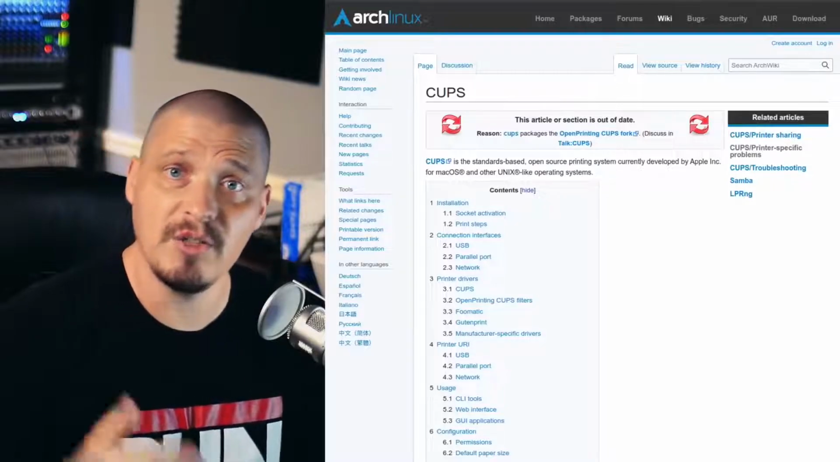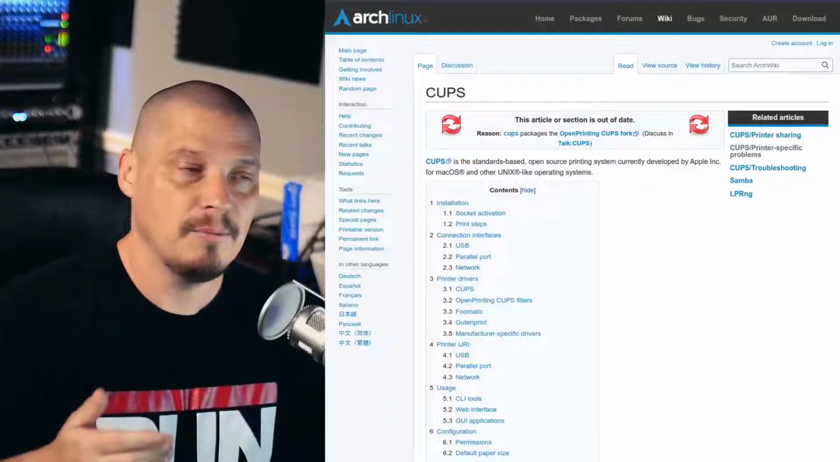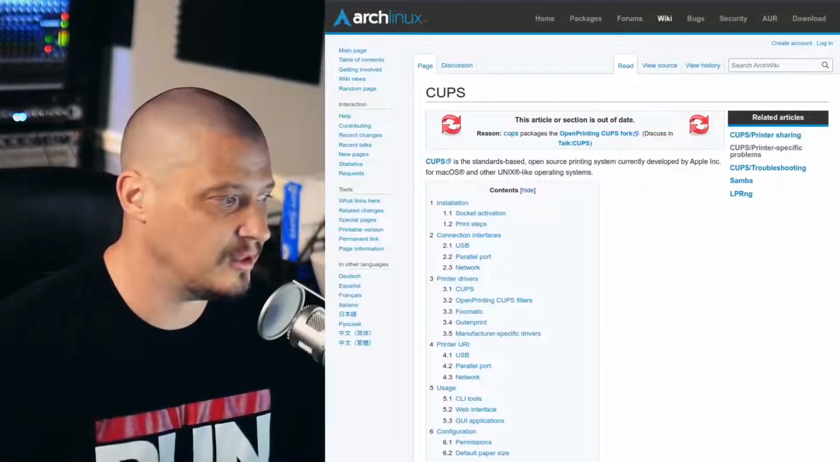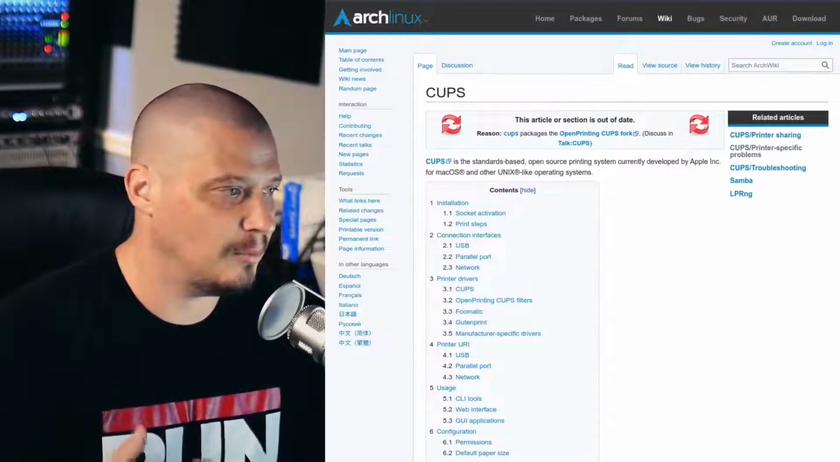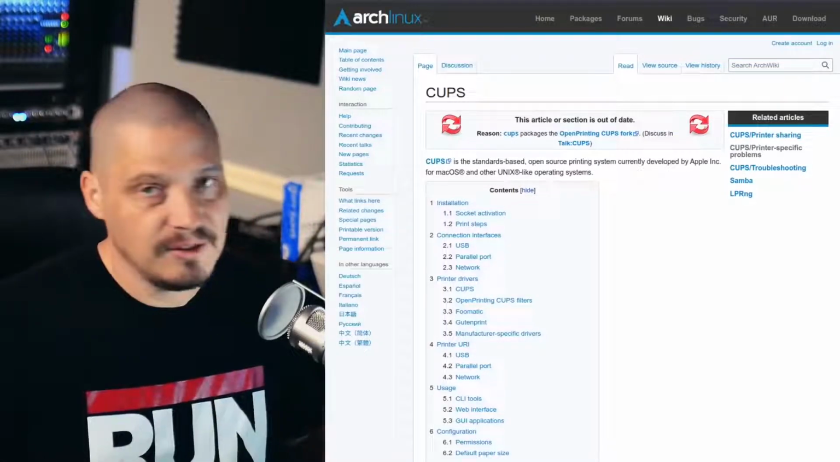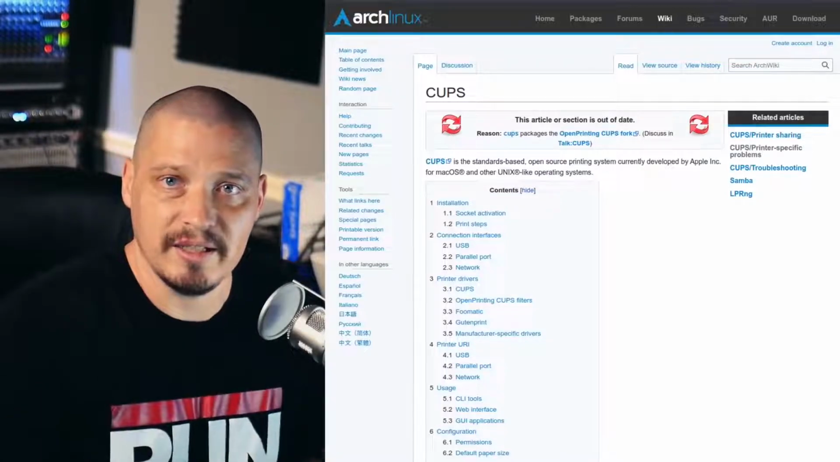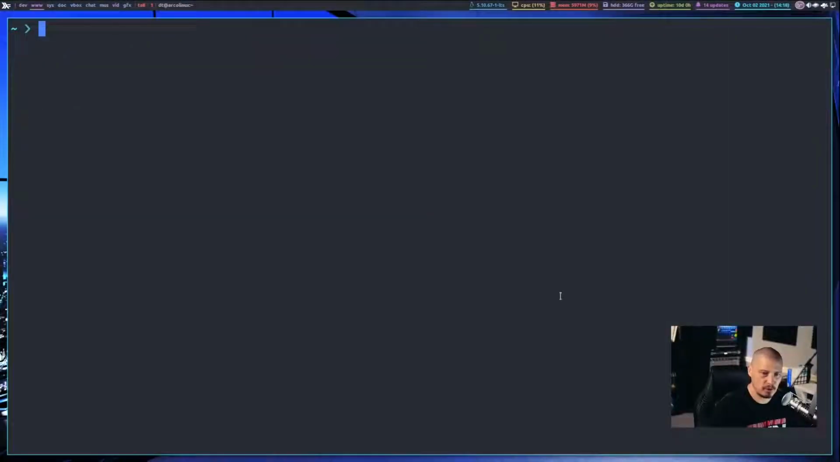So I actually do want to thank Apple for creating the CUPS print server, because without that, it would have really held us back as far as gaining desktop adoption for Linux, because if we couldn't plug in printers and have them work, not nearly as many people would be able to use desktop Linux. So let me show you how to install CUPS.